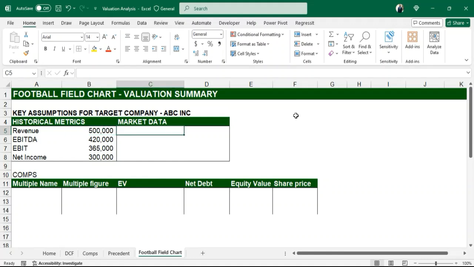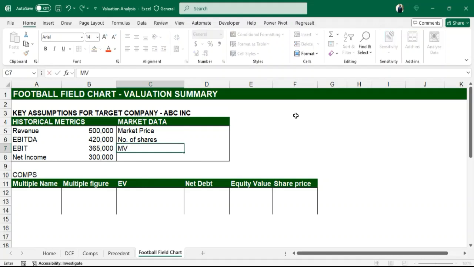The second one we are going to make is market data. With the market data, we are talking about items such as our current market price, the number of shares of the company, the market value, which is MV, of the debt of the company, and then we also look at our cash and cash equivalent balance.